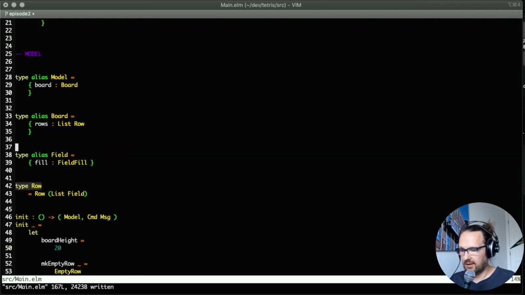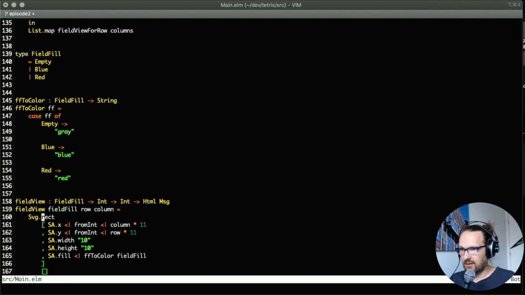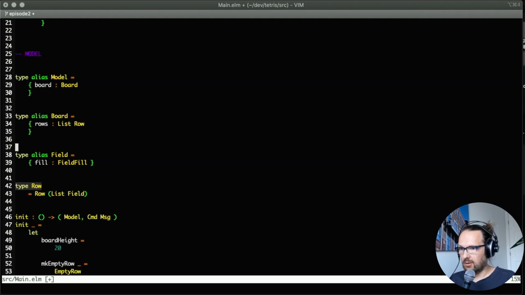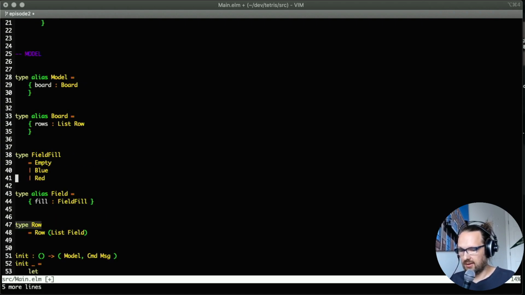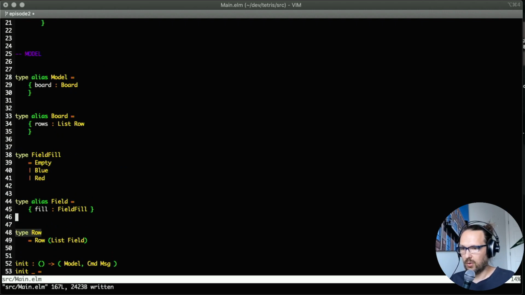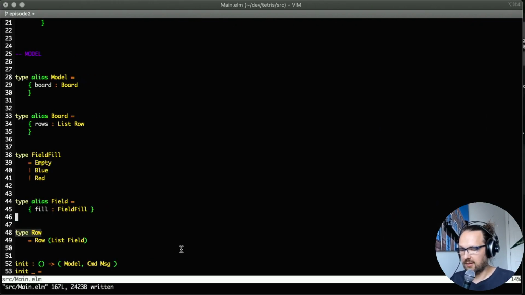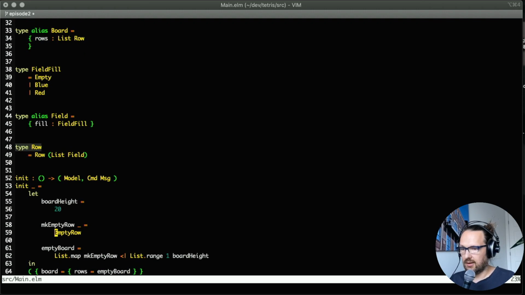So that looks better. And just because it feels nice to have all the type definitions in one place, I'm going to pull this type definition up here as well, and it's a bit easier to see what is what. Cool, so that compiles. I cannot find an empty row variant in 59, so let's go to 59. Yeah, that's true. So make empty row. An empty row is a bit different now.